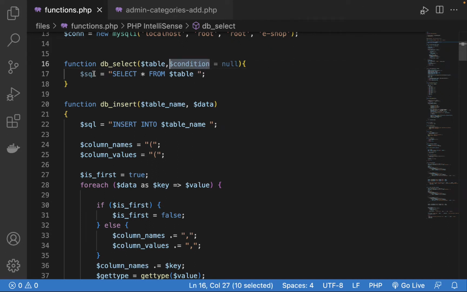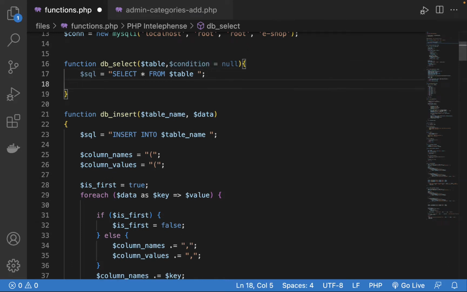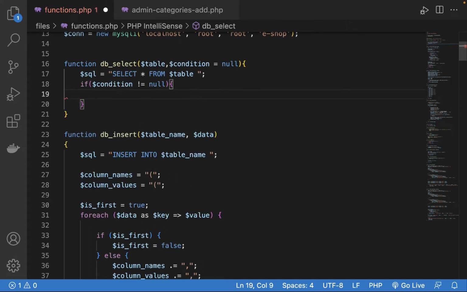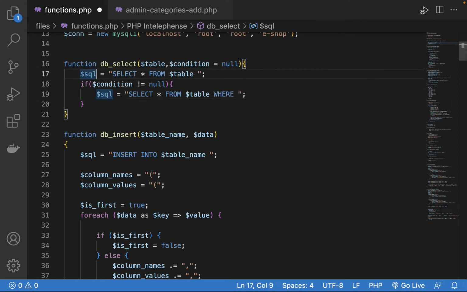After writing this SQL, the next thing we're going to do is check if someone really sent a condition. So I'm just going to say if this condition is not equal to null, then we'll go ahead and add that condition to this SQL. So let's go ahead and do that. Just simply put here and we add where, and then we attach the condition here.